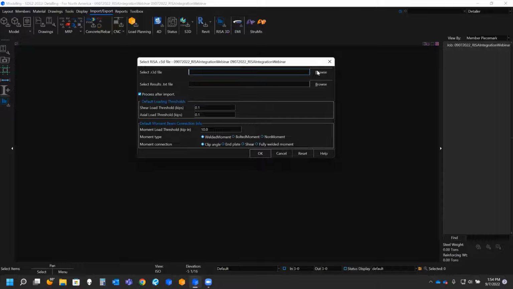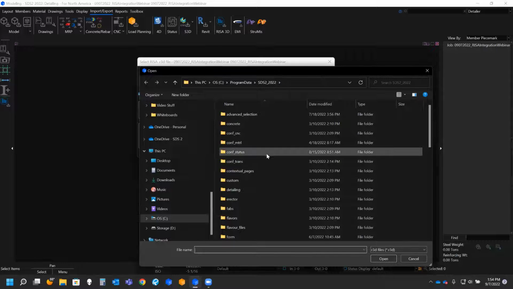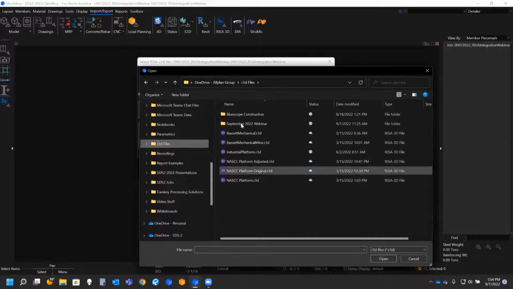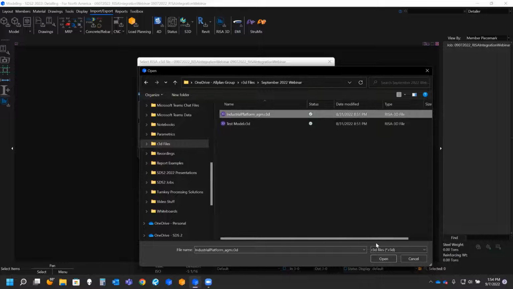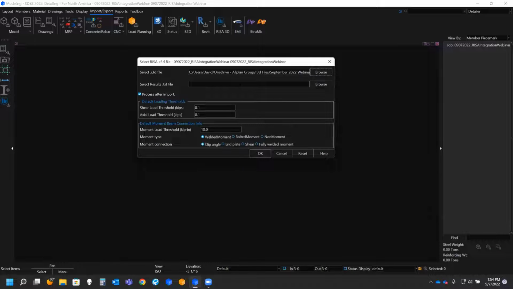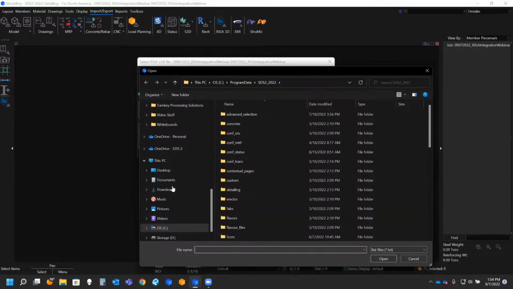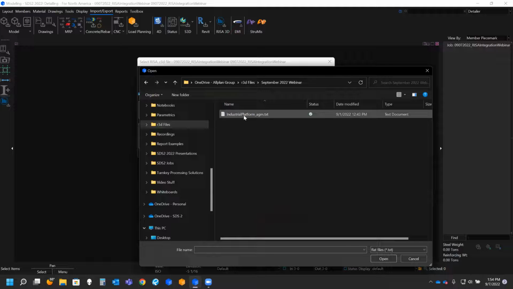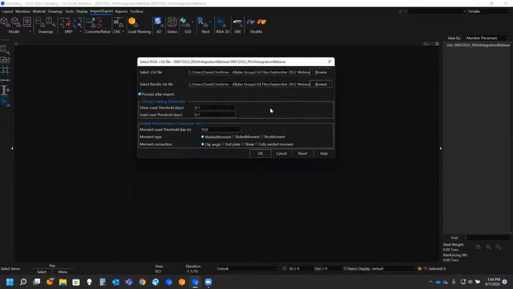So again, I mentioned we're going to pick our R3D file. So what file do I want to import? I have this out here in this folder. We have the industrial platform. And then I'm going to select the corresponding text file to go along with that. So we'll go here. And then we talked about the thresholds.